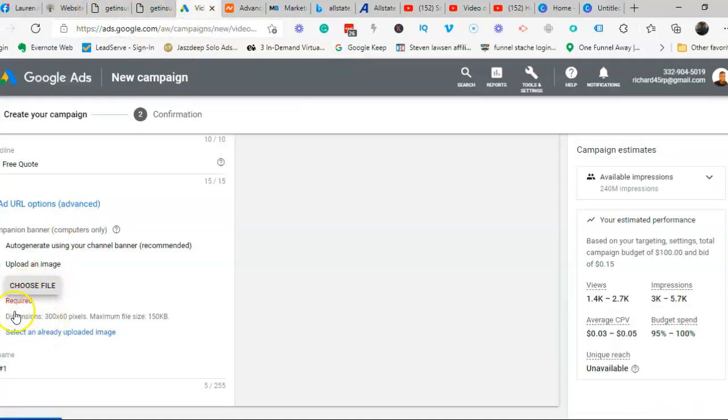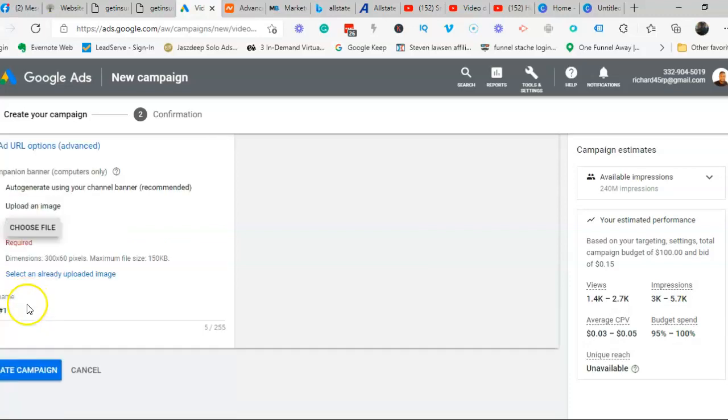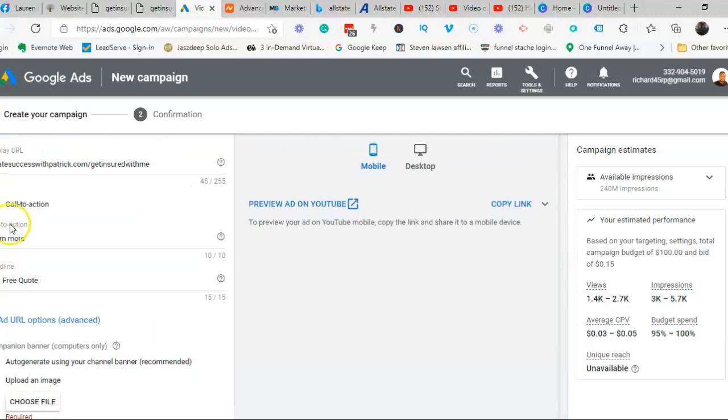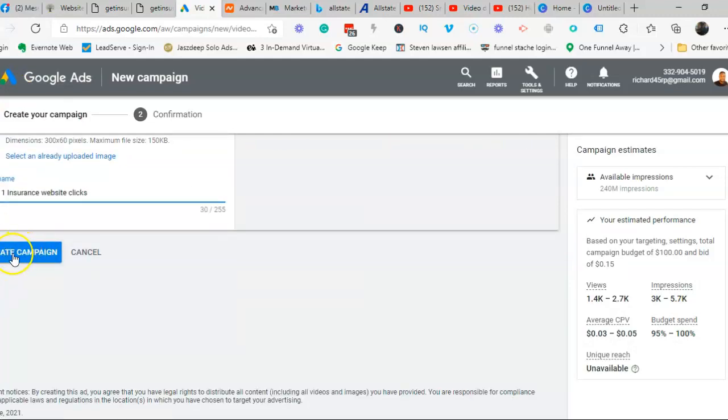You upload your logo right here, and then you create your ad. Make sure that you create a very high converting logo, so at least YouTube will accept your offer. And then all you have to do is name your ad as ads 1 insurance website clicks, so you're telling Google what you want exactly. And once you do that, you simply click on create campaign, and then your YouTube ad is ready to go. So that's how you actually get the traffic to your website.